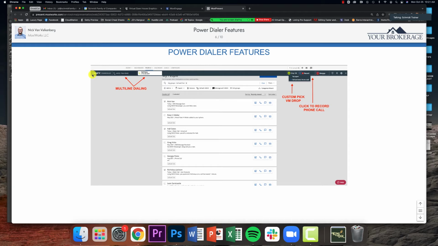So basically, the phone aspect of it is going to be this. Once you open the part of Engage that has the dialer, it's basically going to be a second navigation bar across the top, and all of your features are going to be up there. So you can dial multiple numbers at the same time. You can drop custom voicemails or templated voicemails, record calls, and of course hang up, all from that top bar.